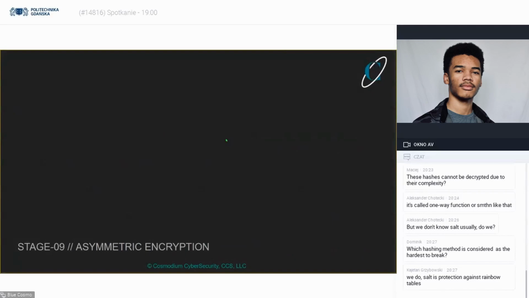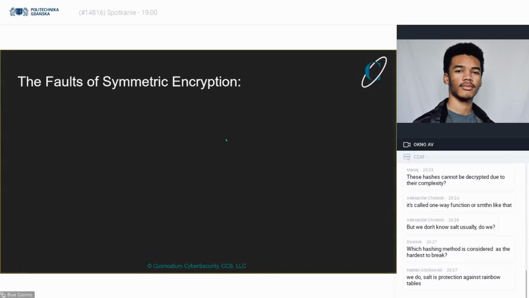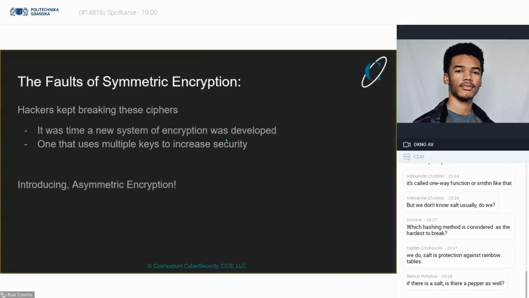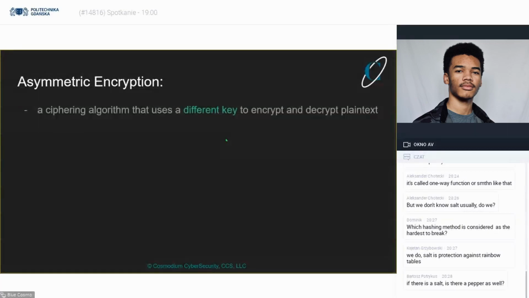So now we're entering the world of asymmetric encryption, right? We talked about symmetric encryption where we use the same key to encrypt and decrypt. However, in asymmetric encryption, we use a different key to encrypt and decrypt. It is also referred to as public key encryption. That's how you may have heard of it.